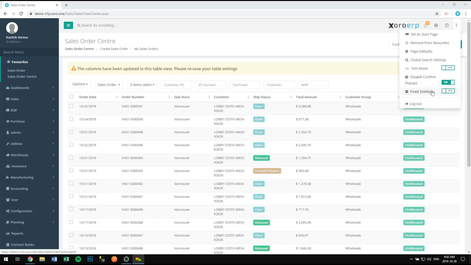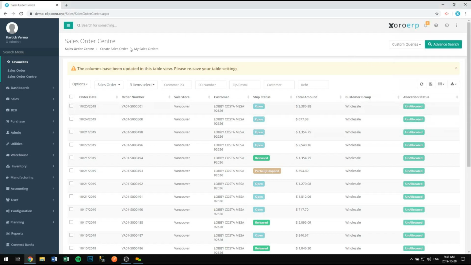This setting is if you want to fix your sidebar here, and log out simply logs you out of the system. So those are basically some of the features that are available by default on all the pages.